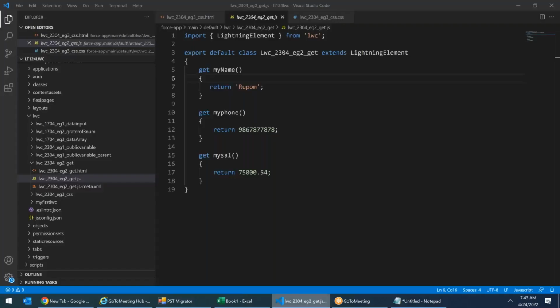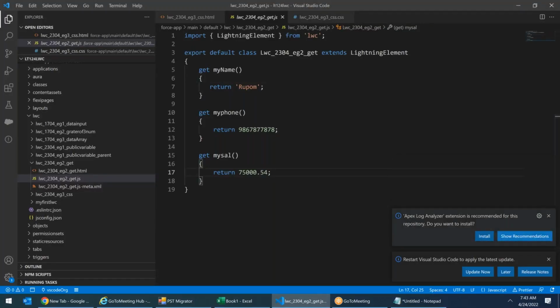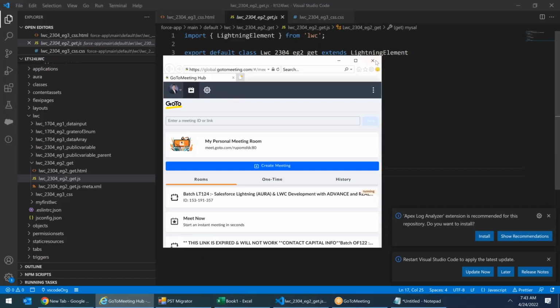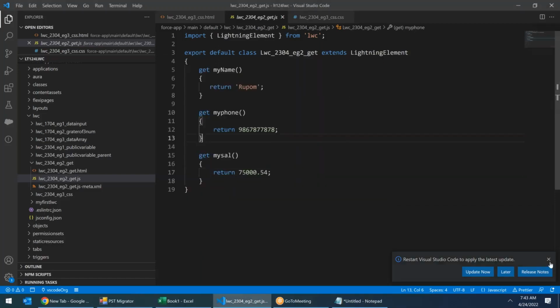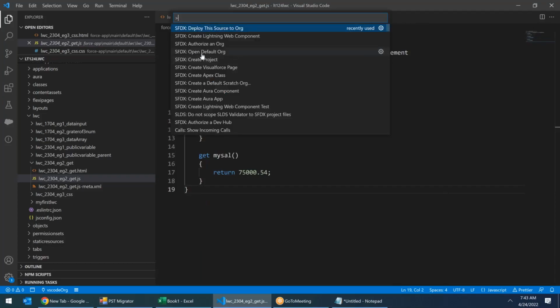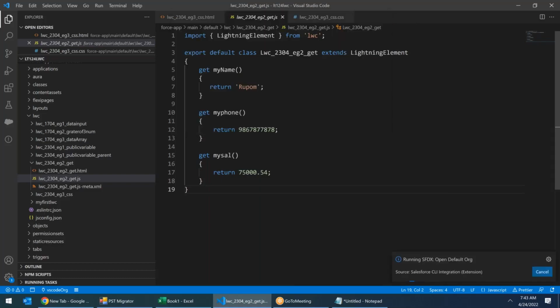So without wasting time, I quickly authorize my org. Let me close everything. Control Shift P. Rather than authorize, I say open default org. Let me see whether my org is still valid. I'm running the open default org command to see whether my Visual Studio Code is still active and still connecting to my LT124 or not.